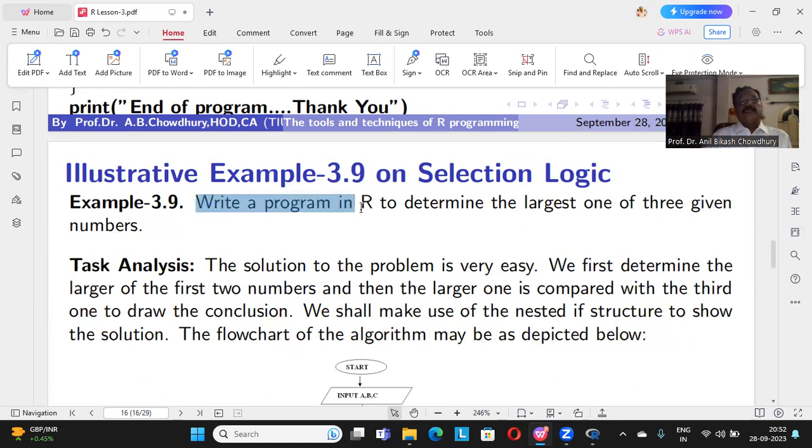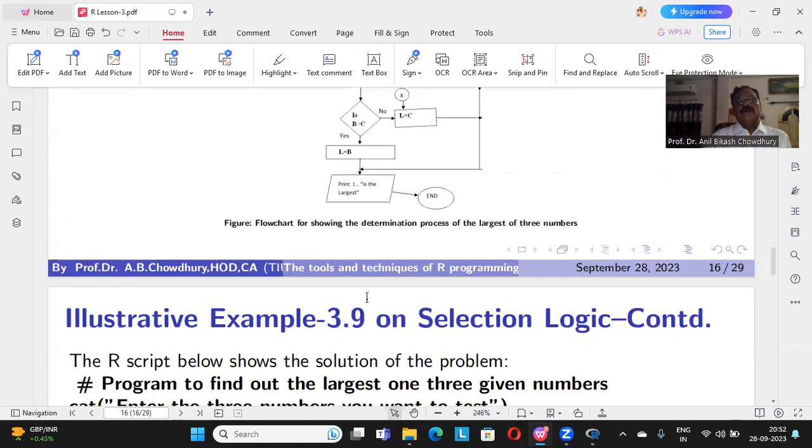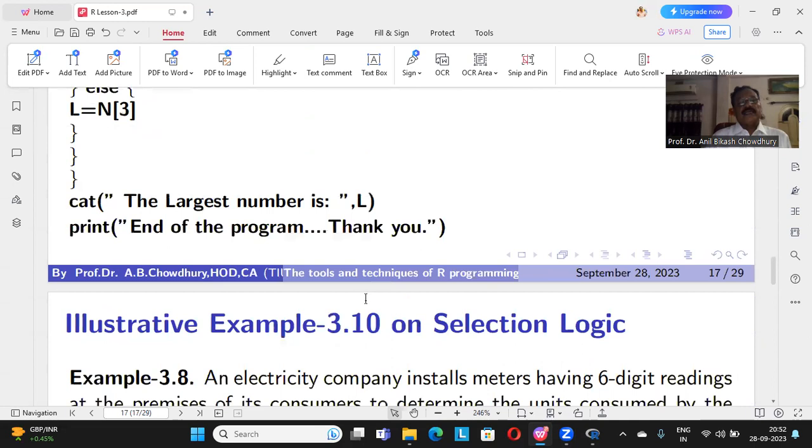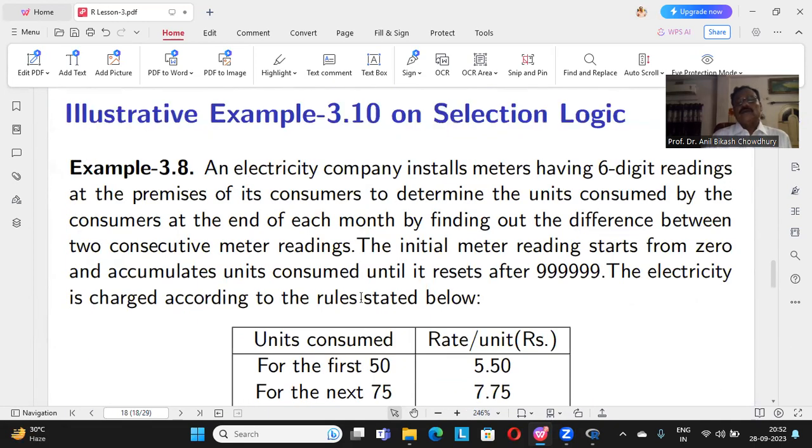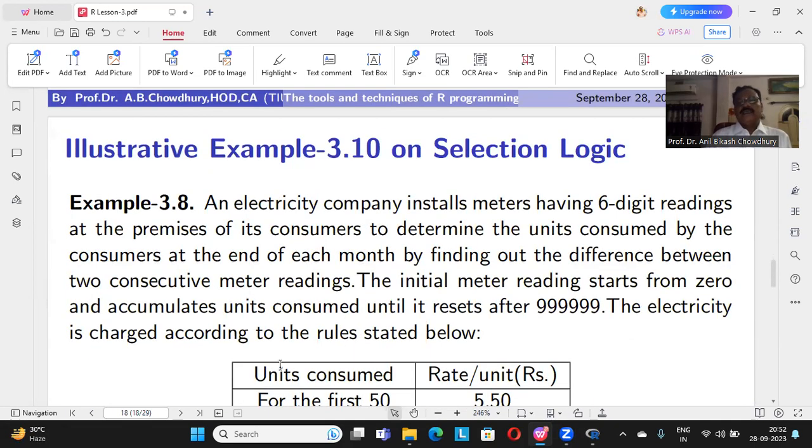I have shown this logic. I wrote a program to determine the largest one of 3 given numbers. I've already shown how to determine the largest one of 3 given numbers earlier. Now, the next problem is an important one to look after. Let us go through the problem.